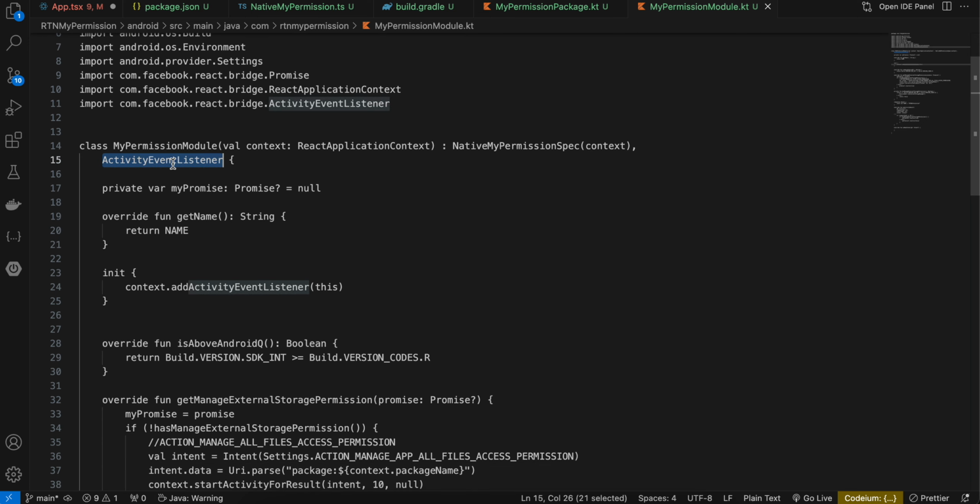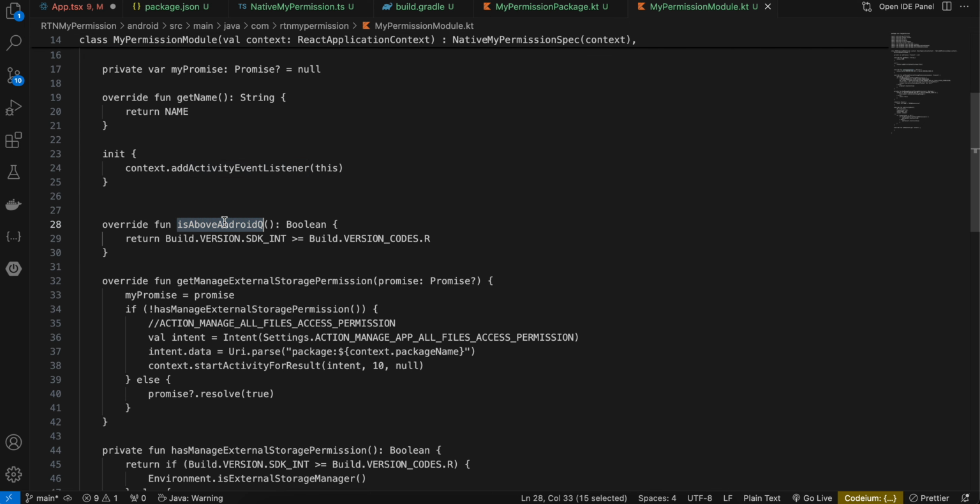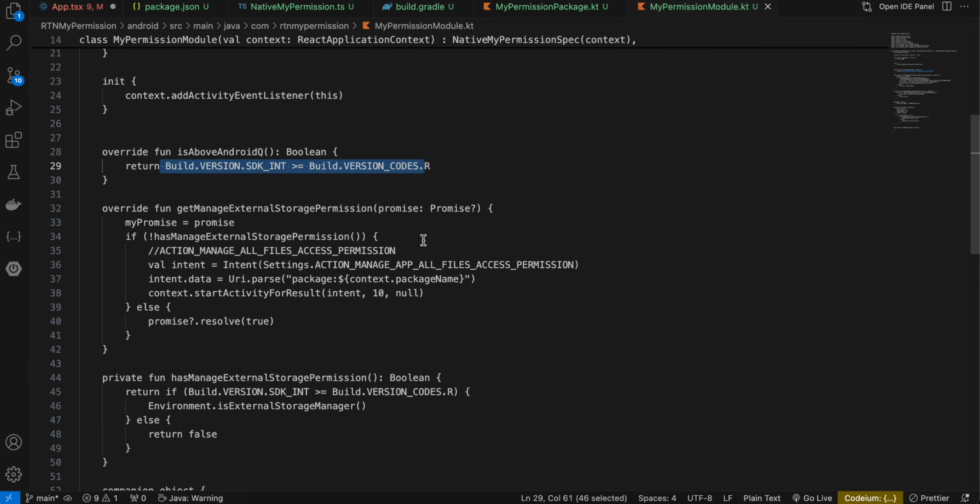We are also adding this activity event listener because we want to use on start activity, given that we can't use register for activity result inside a turbo module. Then here we are overriding this method. So this is how we decide whether we are above Android Q or not, and here we also override this particular method. So if we don't have the permission, then we redirect the user to the settings app, and this particular code automatically adds the scroll thing to our settings app, so it automatically scrolls to our app.